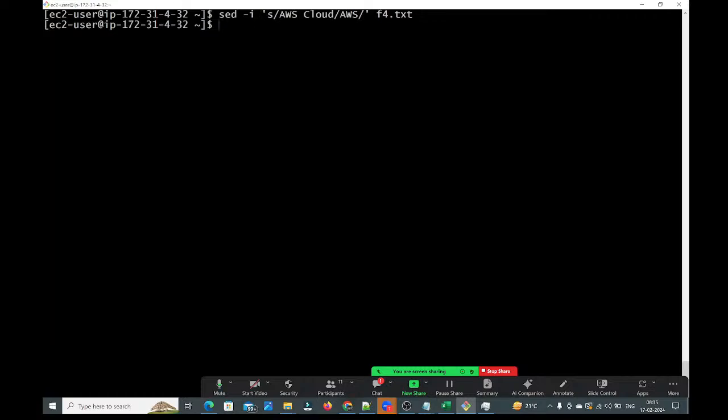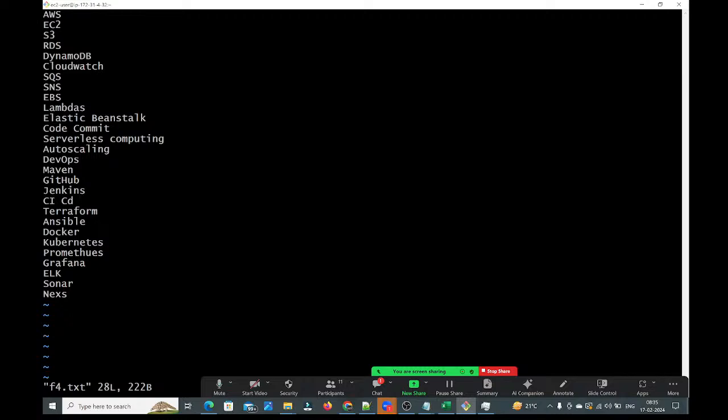But I want to make the change in the file directly. I don't want it displayed on the terminal. Then you need to use -i. -i stands for insert. Enter. See, here it is not showing. Now use VI once. VI. See, guys, here it is modified. Earlier, it is not modified. AWS cloud only was there. Now it got modified, guys.